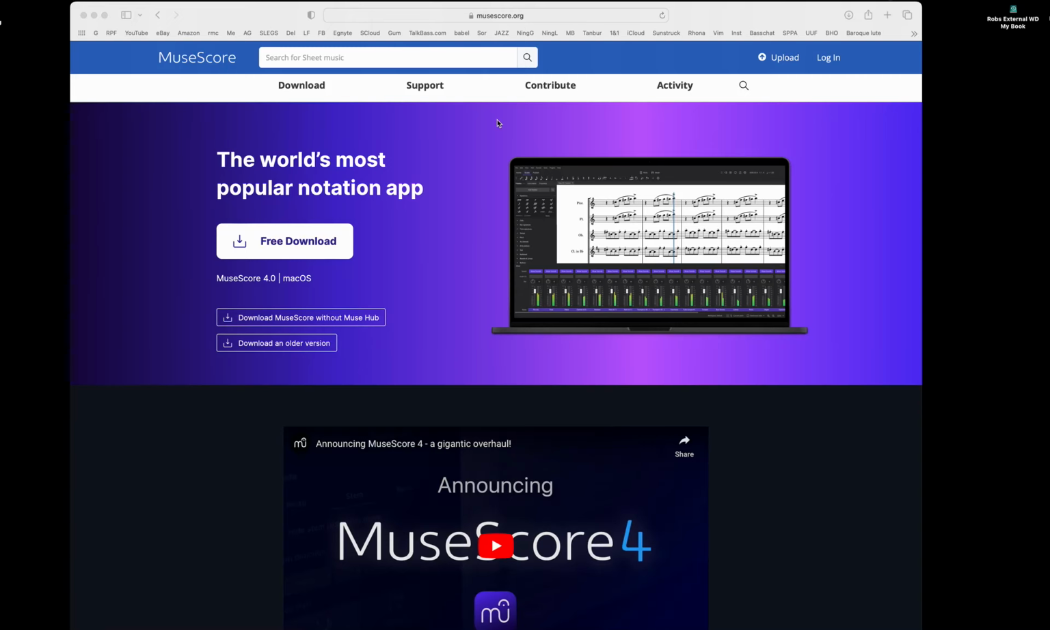Okay, Rob MacKillop here on the Musescore website.org. They have a .com version which will sell you various wonderful things which I don't need right now. So go to the .org site. It's much simpler. You get a free download.